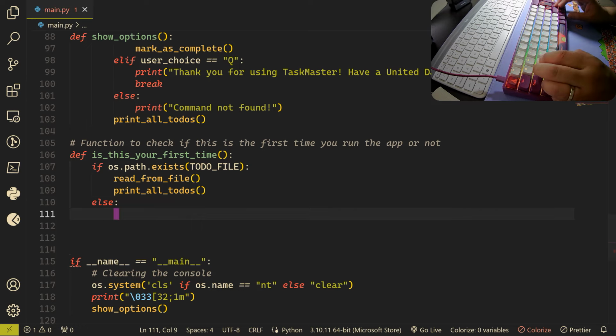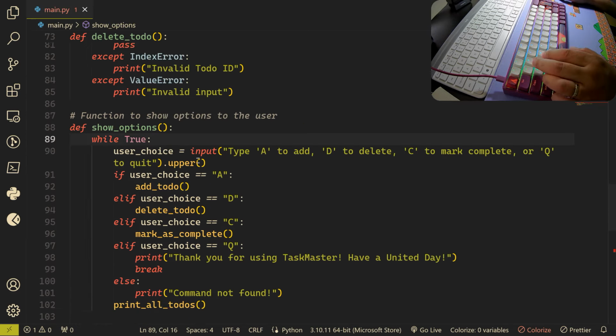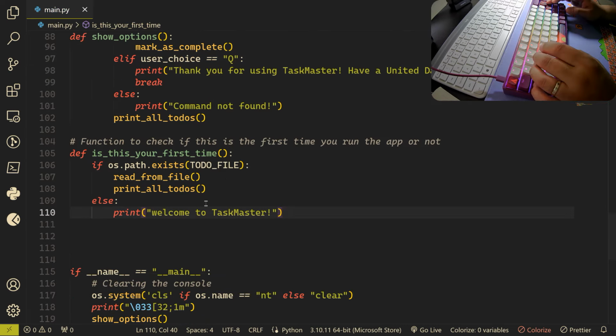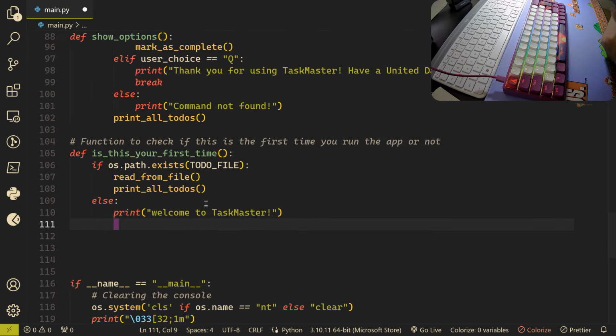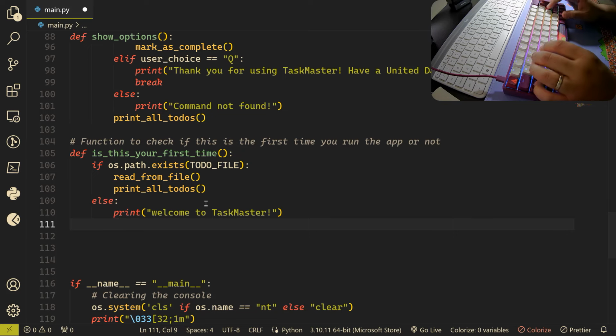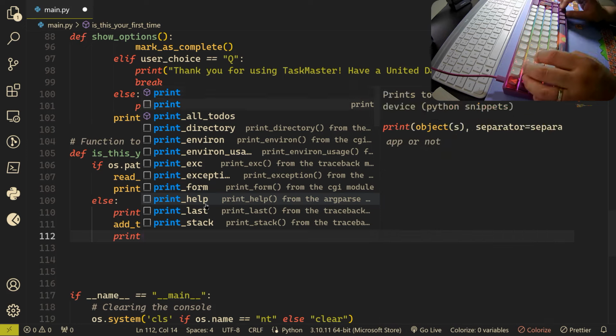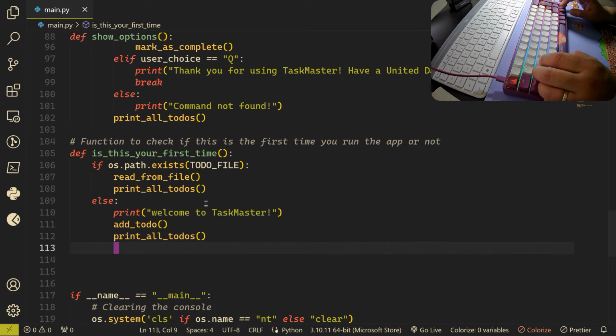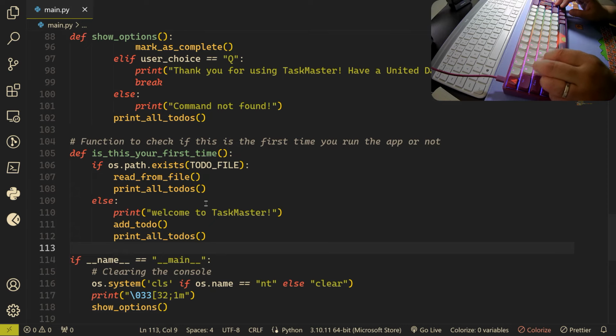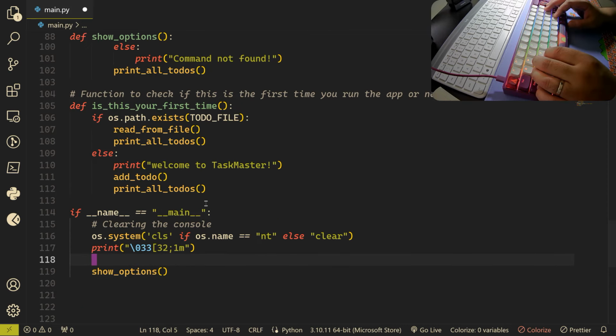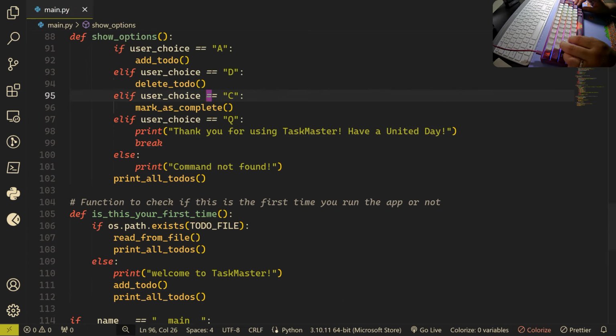Else, you know what, we can actually take this print and put it here. This welcome message, as that's the first time you run the application, will be: welcome to Taskmaster. And then we're going to invoke the add to do function, and also we're going to print all the to-dos function. Also down here below, I want, of course, to run the is this your first time function, so I'm going to invoke that. And yeah, I think that's all.